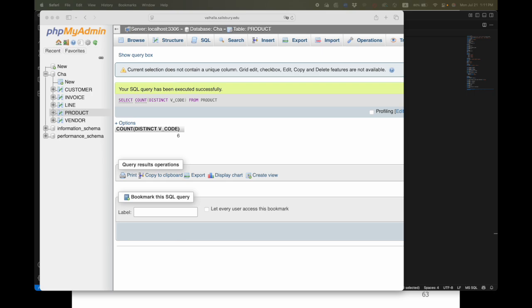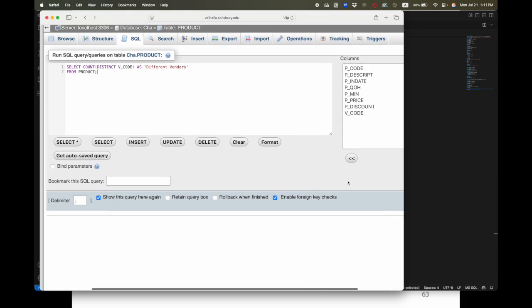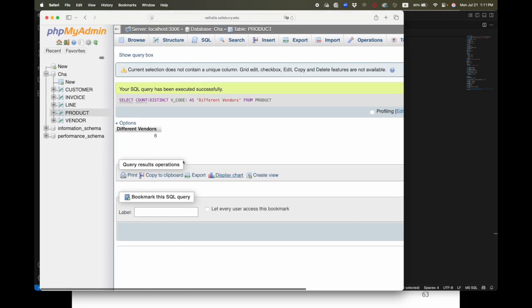If you use, for example, an alias, let me say here AS, this time let me use a single quotation mark, and we can even use a space. So how about different vendors? And then we will get the final result here. As the different vendors, we have 6. So now we learned how to use distinct. And even using distinct, we can aggregate using the count function, so we could find the different vendors who are providing actual products.